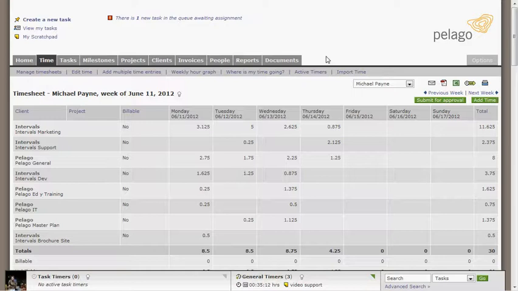And with intervals, there are three main ways that time can be tracked. With timers, I'll show you that first. Time can be manually added in a variety of locations. And then also you can right click and add time. And then lastly, I'll show you some of the advanced features on the timesheet. So let's start with timers.